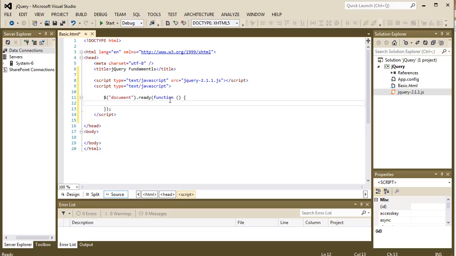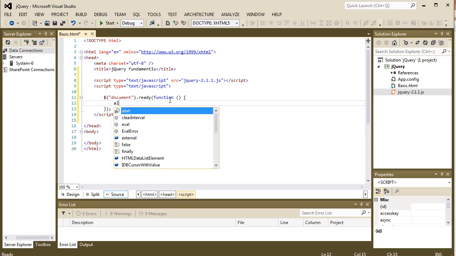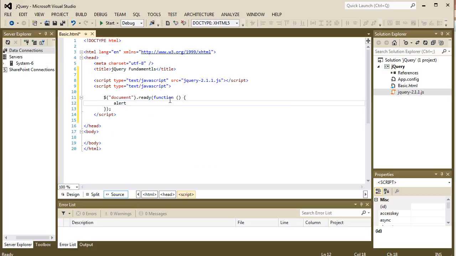In that function I write an alert command. Alert a message: jQuery has been loaded. Let's save it and we can run it.